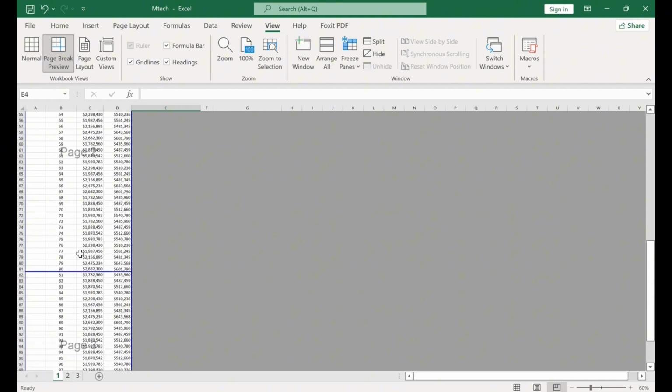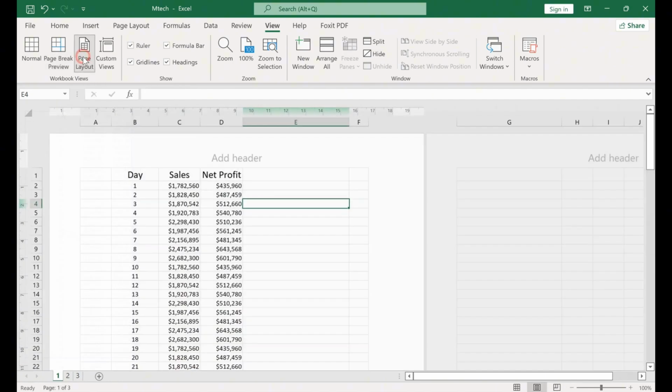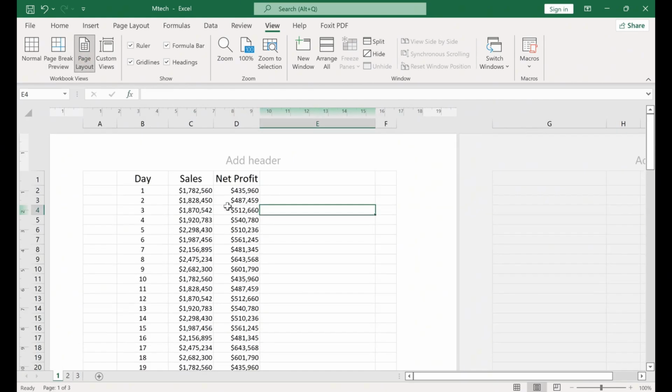The Page Layout view will show you how your printed document will look. You can edit the header and footer in the Page Layout view.